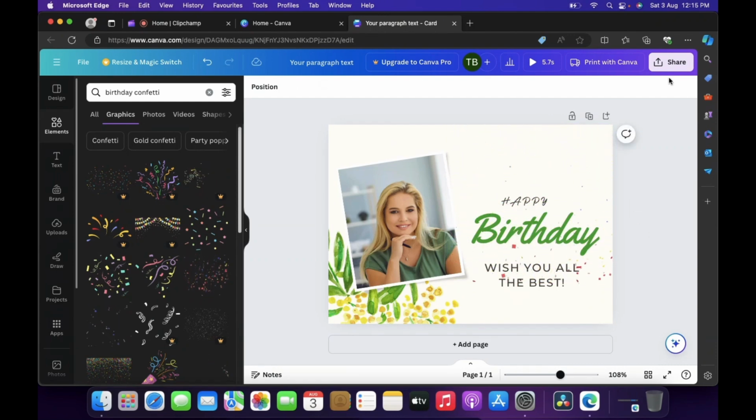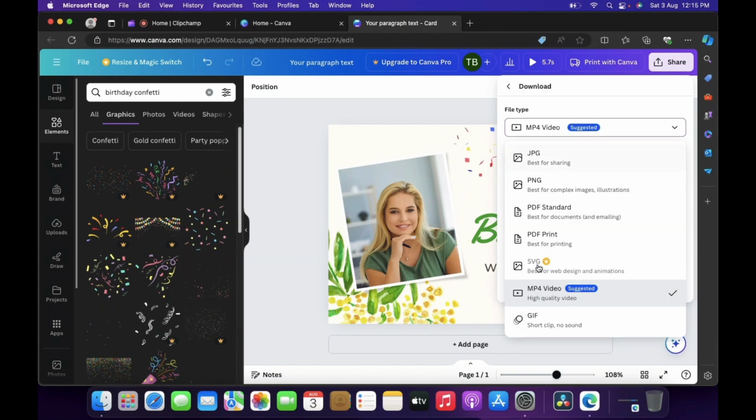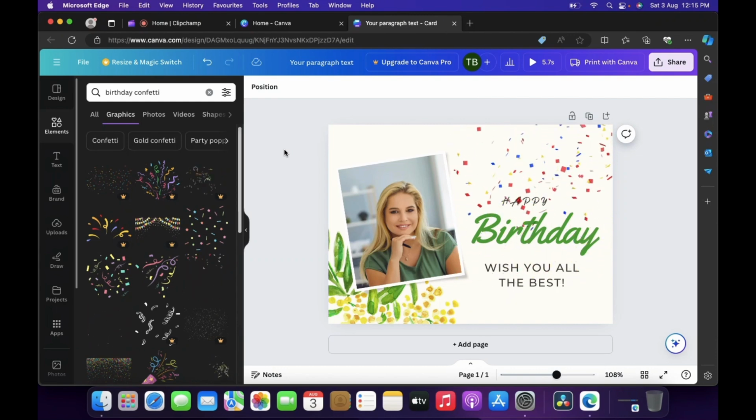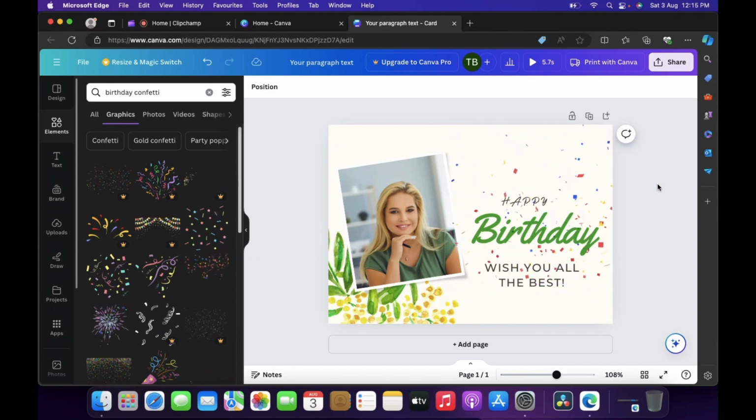So guys, now if you see, the confetti is moving, and once you share it using the mp4 format or gif format, the person you are sending it to, like on WhatsApp and all, is going to see this moving object also, like confetti falling, and you can share a beautiful looking birthday card with your friends and family, which is very attractive. Okay, so guys, I hope this video was helpful to you in learning how to create a birthday card using Canva.